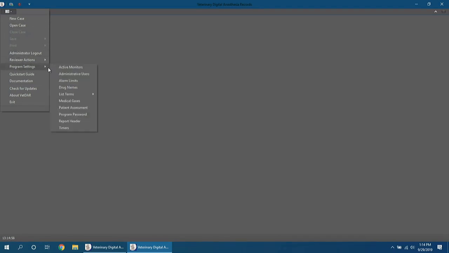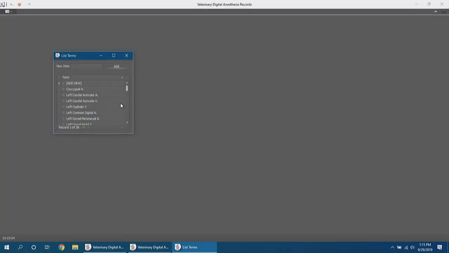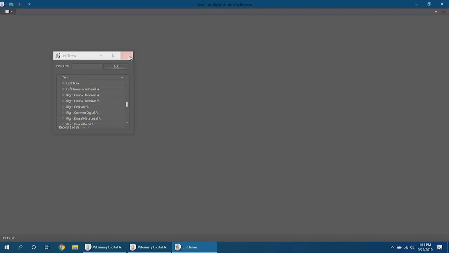Returning to our program settings and list terms, we will look at catheter sites, and there is an extensive list of catheter sites preloaded into the software. If a vessel is not listed, you can click Add New and add it to the list.